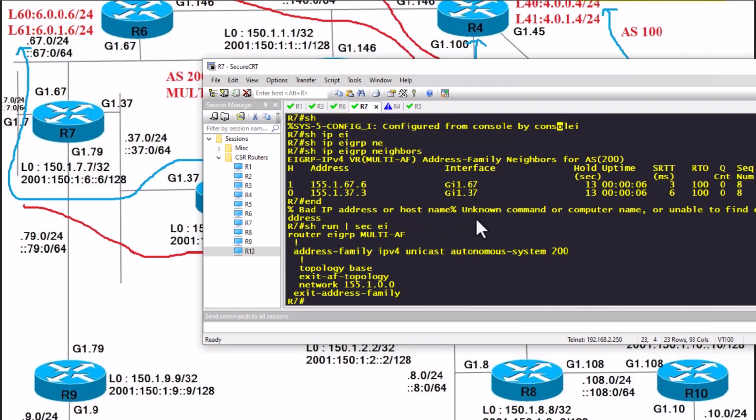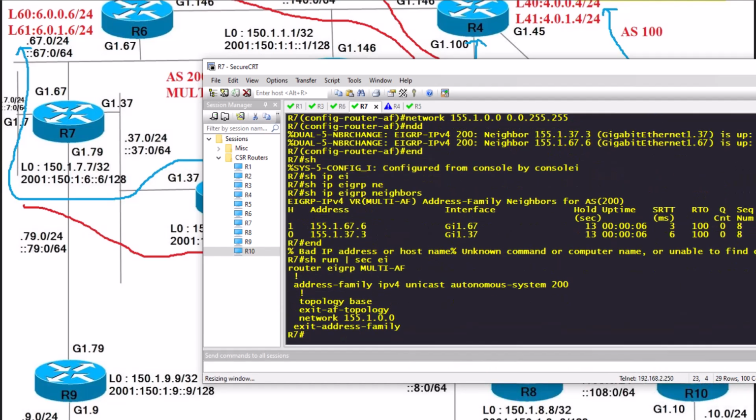Bad IP address as host name. Find the computer address. Let's see.